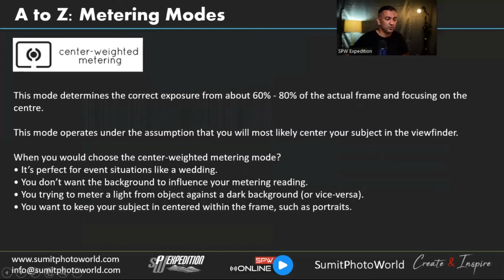Center weighted metering. As its name suggests, it's going to take exposure from the center, and the value would be somewhere around 60 to 80% of the actual frame. We use center weighted metering when we have our subject right in the center. It is designed for that purpose, where the subject is going to be in the center. This mode operates under the assumption that you will most likely center your subject in the viewfinder.